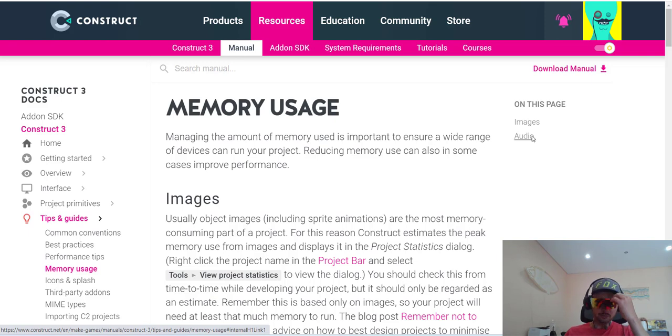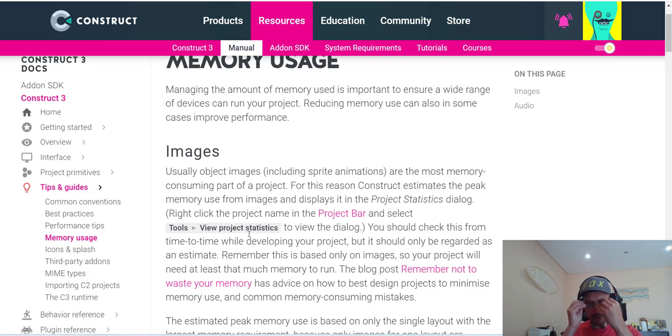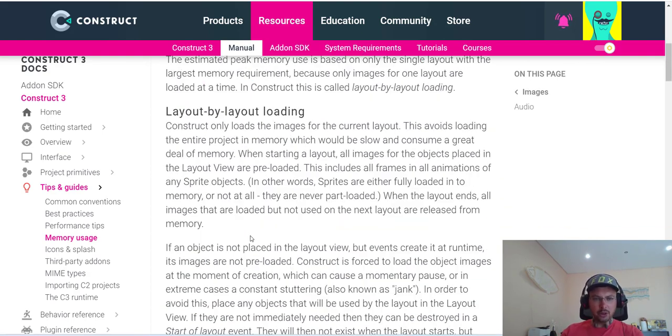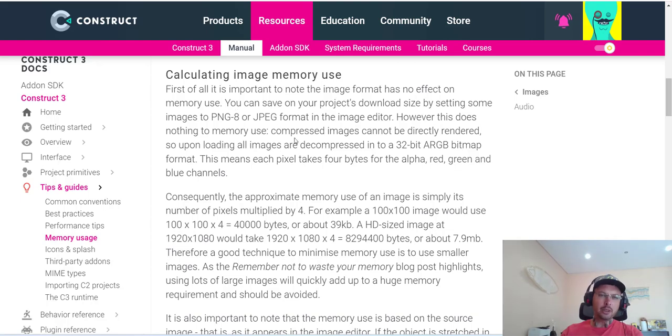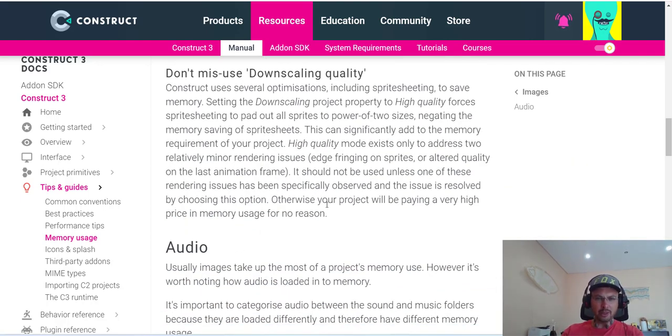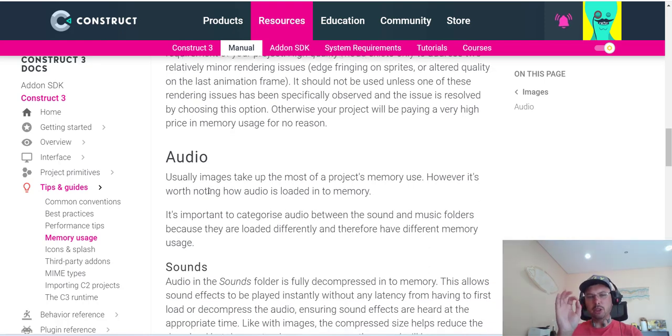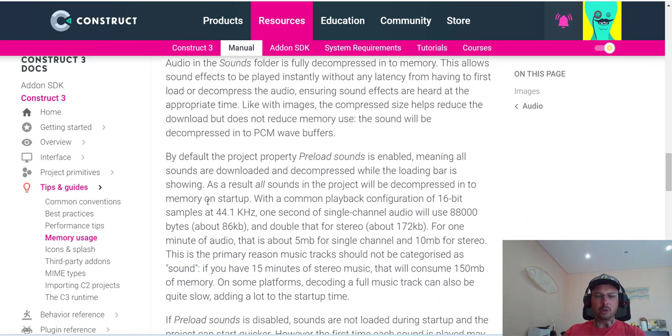There is a great article on the Construct 3 website called Memory Usage. It explains the theory behind how it handles the memory. I will not waste your time reading this for you, but make sure you find this article and study it. It explains how the sprites and everything are handled in Construct 3 so you don't waste your memory, how layouts are loading, how the image memory is calculated, how you shouldn't misuse the downscaling quality, and how the audio, sounds and music are handled.